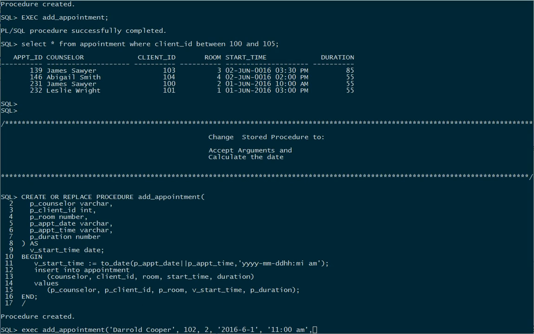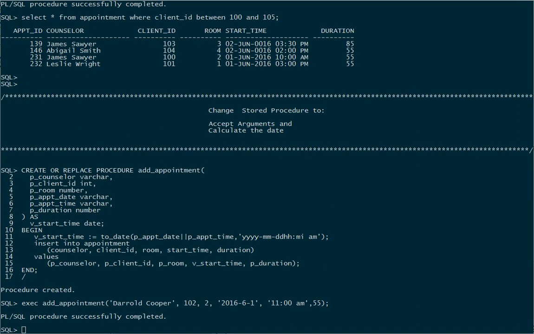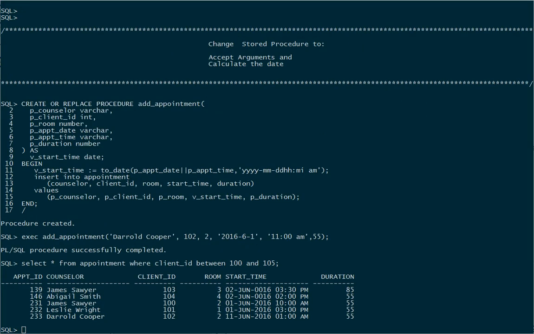So this will be for June 1st at 11 a.m. And I'll specify the duration and close off the list of values. I should be able to execute this now just by pressing enter. We'll see the procedure was successfully executed. And let's go ahead and just take a look at that record got entered. So we'll select those values out, and we can see right here that our record for Daryl Cooper was entered in. And so that's what it takes to be able to create a stored procedure that accepts parameters to be able to insert values into a table.